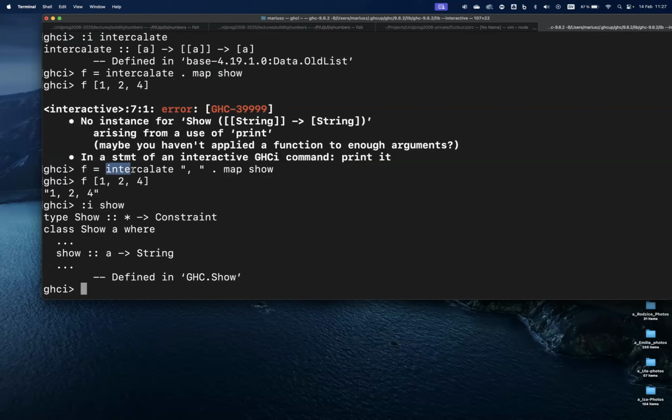So this function needs two arguments. It needs what it intercalates with and the list of where to inject. And this function returns a list of strings because we have numbers and then we have a list of strings. So then we learn about intercalate and then we have a solution, right? So the key element here is this intercalation and the map.